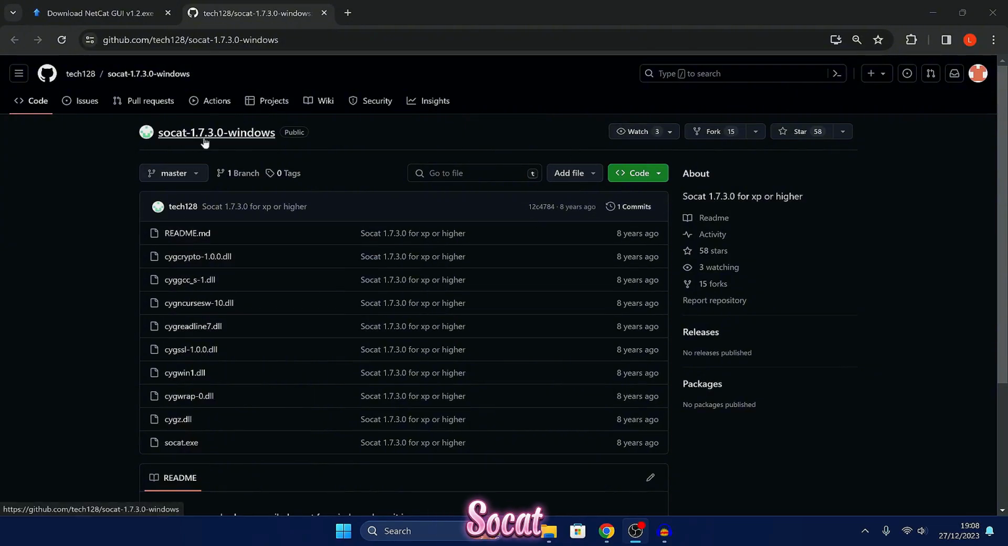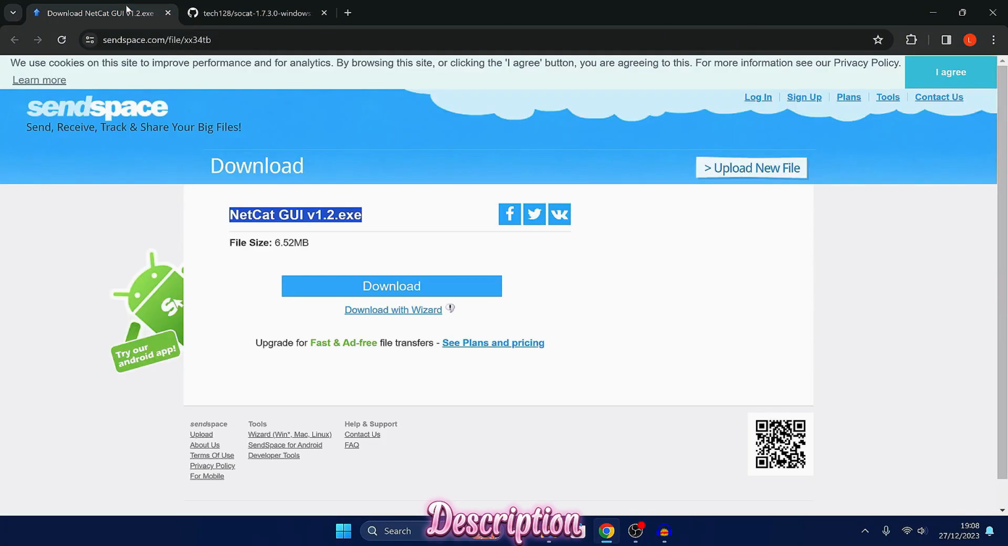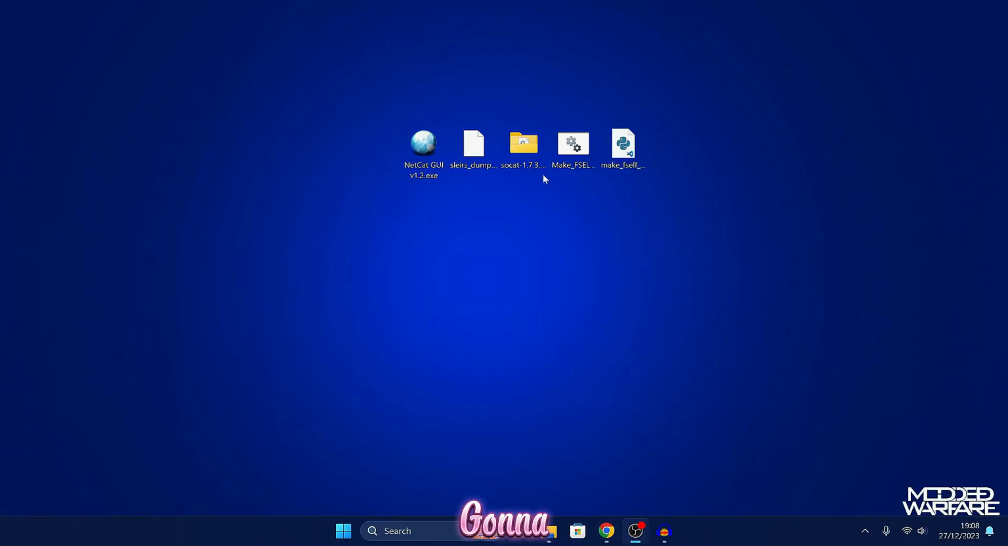We want to get SOCAT for Windows. So go to the code and download as a zip file. Of course, all the downloads will be in the description. We also want Netcat GUI version 1.2. And we're also going to want the decryption payload from Slayer's GitHub, which I will also leave linked below.